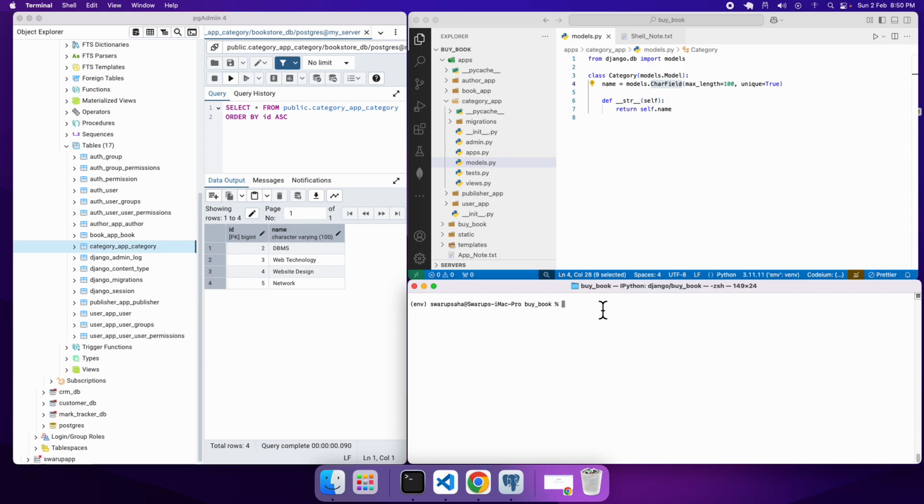So how would you activate your shell? For that you will write python manage.py shell. As you hit enter, your shell will get activated. Here it is, your shell is ready. Let me clear the screen by pressing CTRL and L. That will clear the screen.